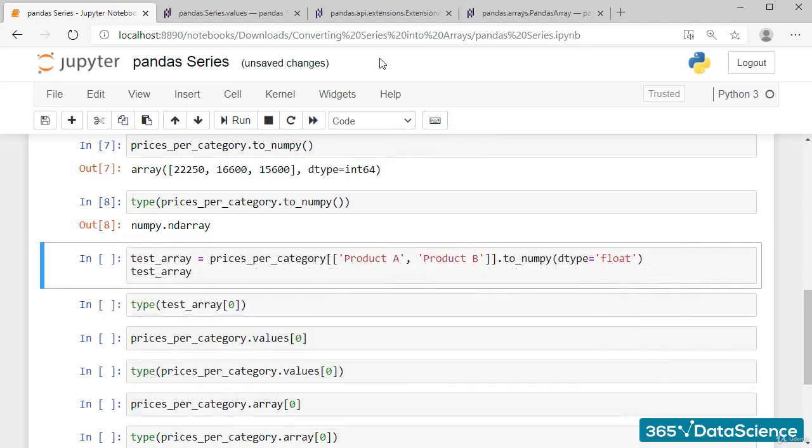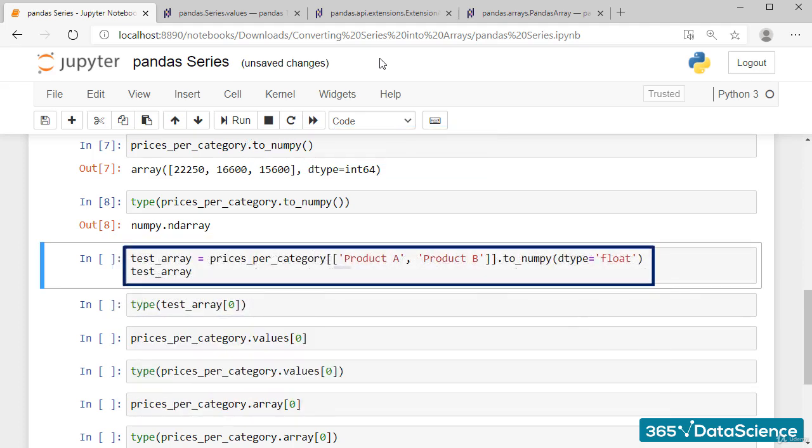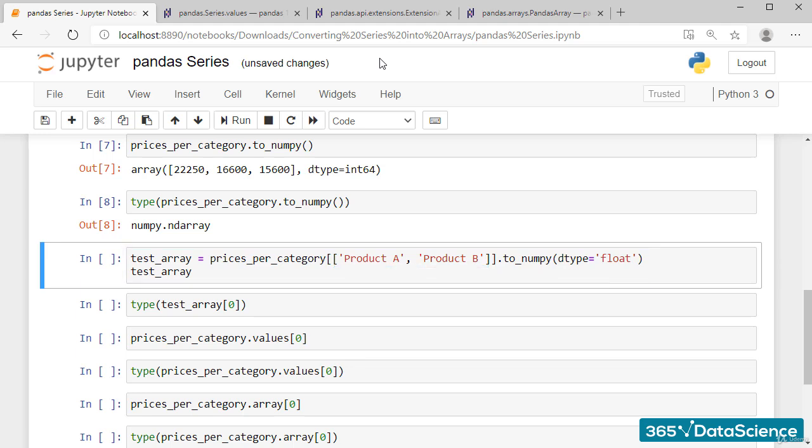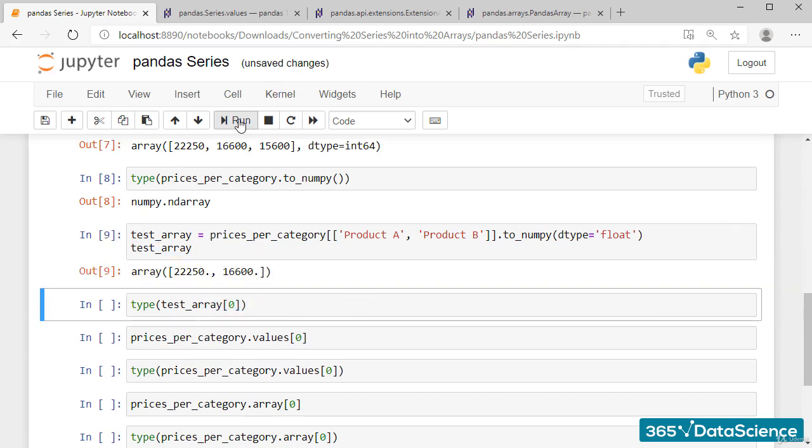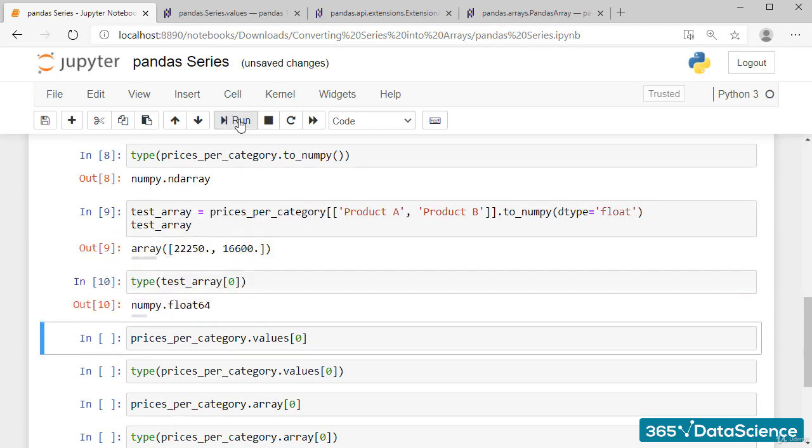For instance, by using a list of strings, we can designate the index values corresponding to the first two rows of the series, product A and product B. Then we can apply the toNumPy method and pass the float string as a value of the dtype parameter to directly indicate we would like to turn the integers into floats. Then, if we store the output of this operation in a variable called testArray, we can easily observe two floating point values. Great!